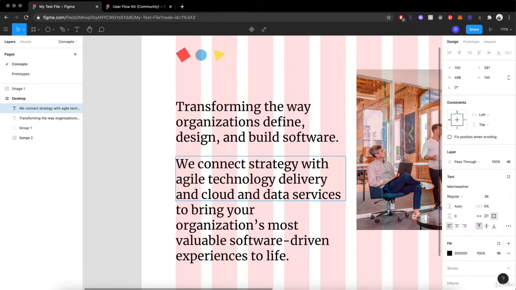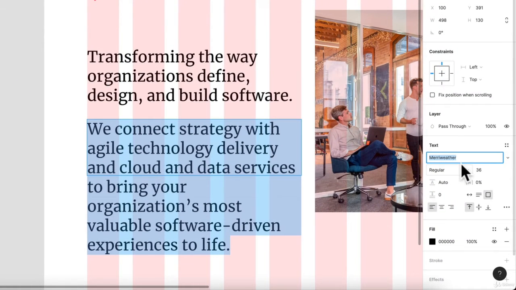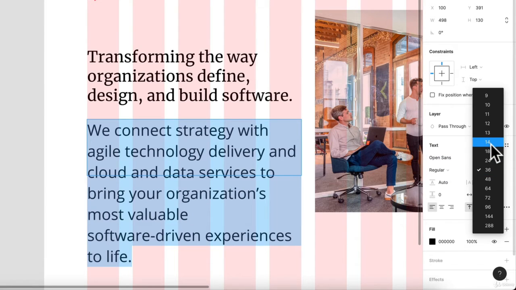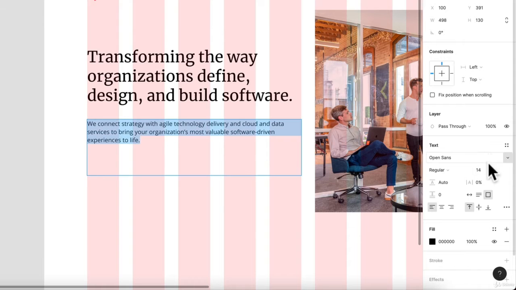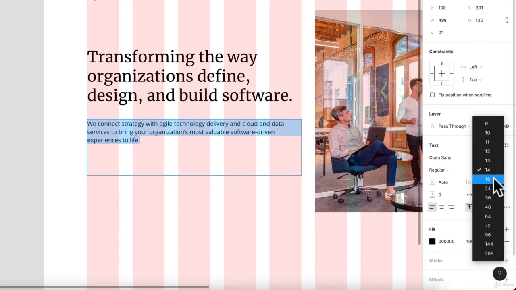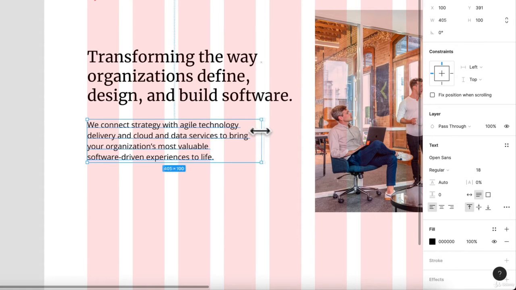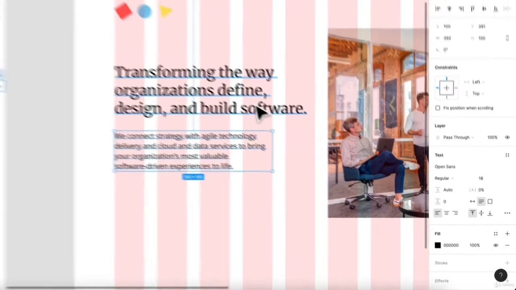Okay, now I'm going to select this all with Command A, and I'm going to make this a different font. Let's do something like Open Sans. That's nice, and we're going to bring that down. Oh, 14 is a little too small. We can go up a little bit. 18 is fine, and we'll keep it on regular. And once again, I'm just going to make it auto height, and it's going to be the same width. If we wanted to, we can even bring that in a little bit more.